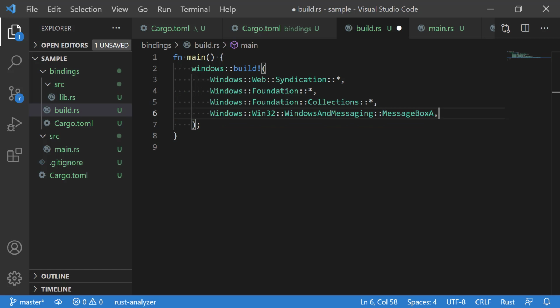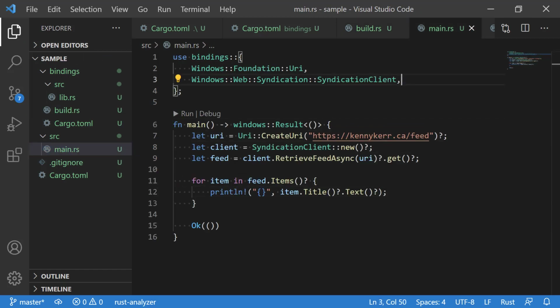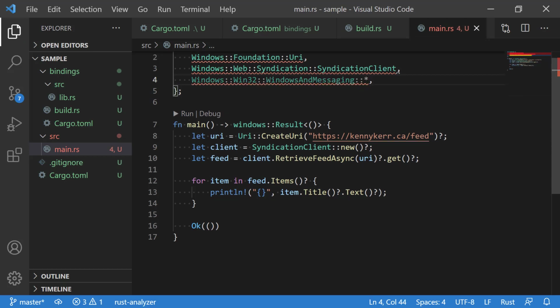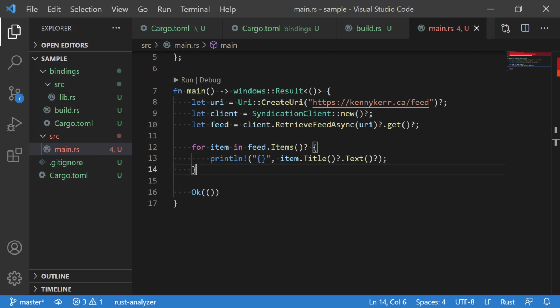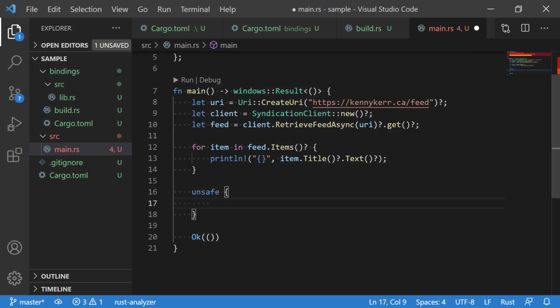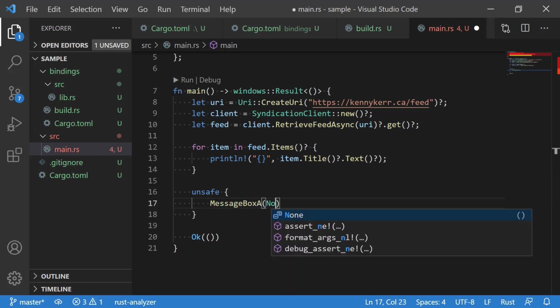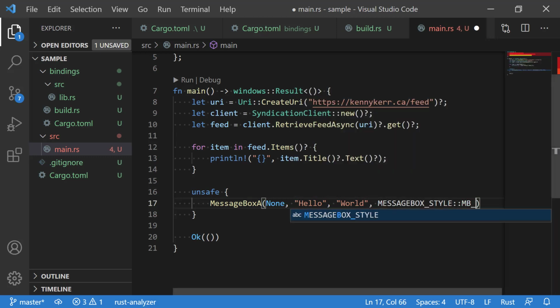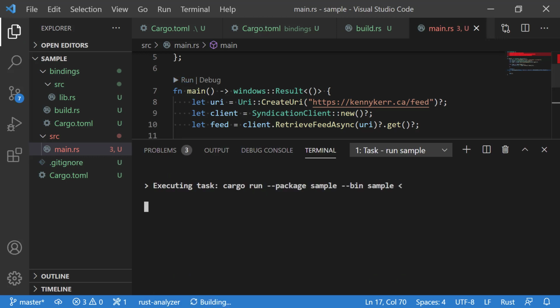And now in the main source code, we'll quickly add this namespace or module to the use declarations. And then we can simply call a function right here. Note that these older Win32 APIs are marked as unsafe, and let's just say hello. And sure enough, there it is, hello world.